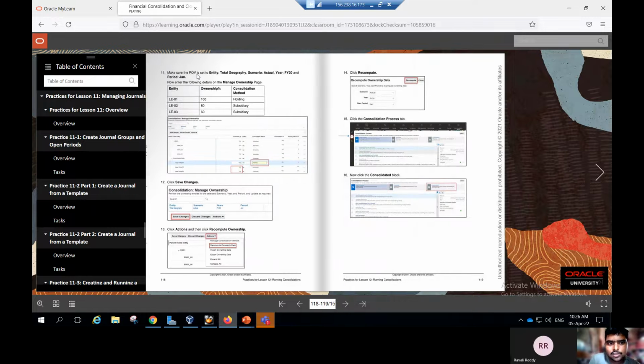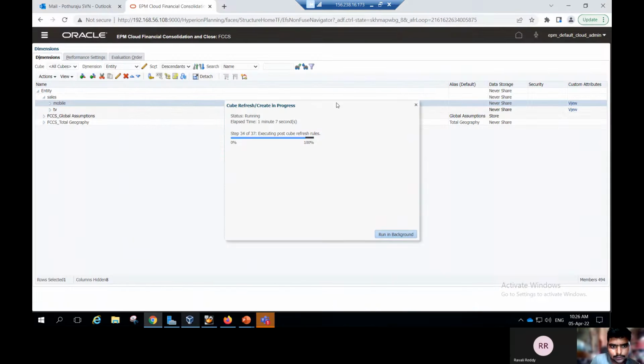After that, set the point of view to entity Total Geography, scenario Actual, year FY20, and period Jan. Now we enter the ownership on the Manage Ownership page under the consolidation tab. Again go to the application. It's going on.